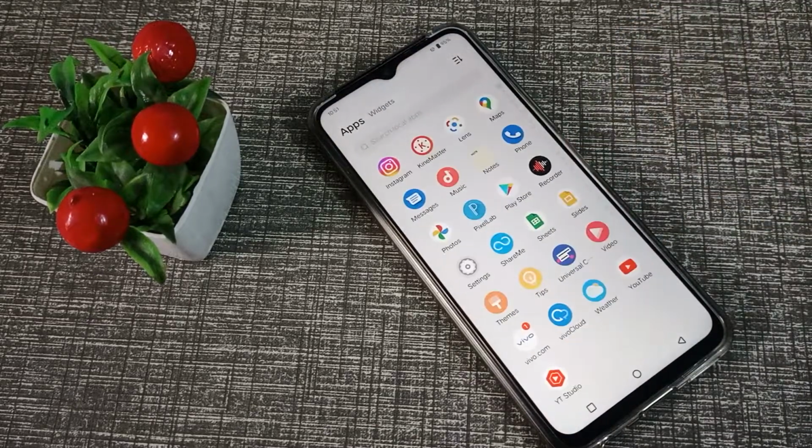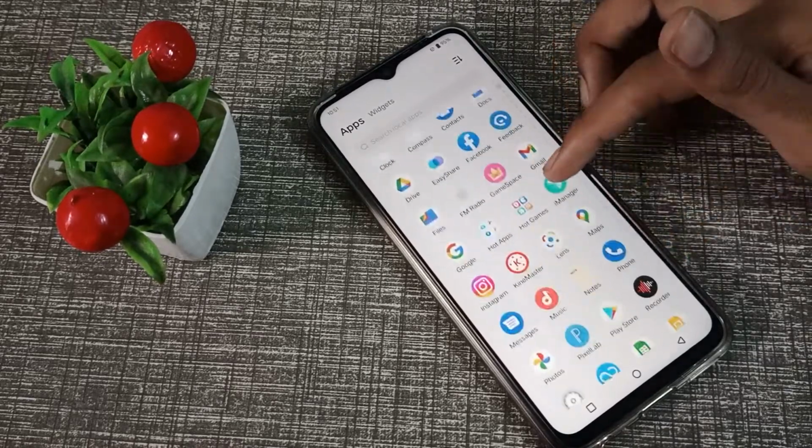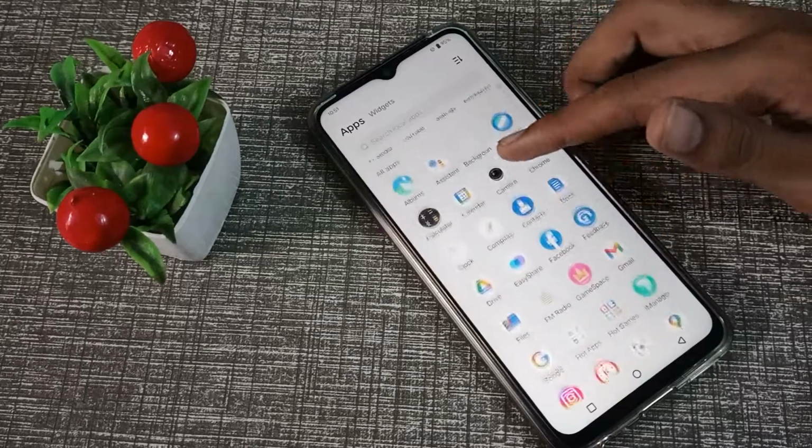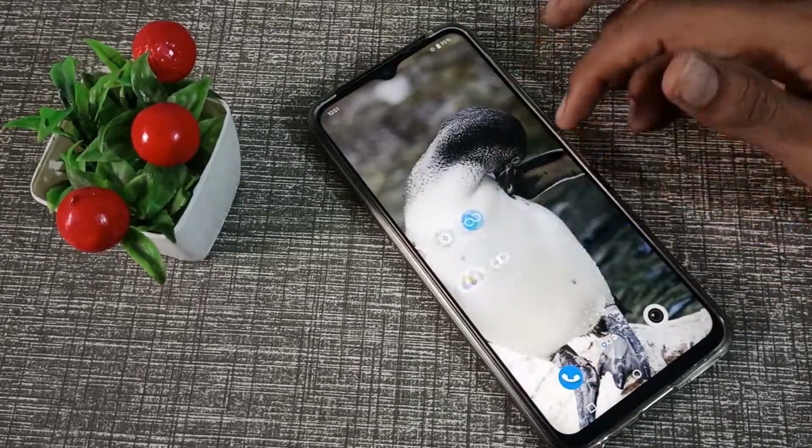Today's video title is how to turn off app notifications on a Vivo Y53s phone. If you want to turn off your app notifications, you can do it. In this video, I will show you how to turn off app notifications. Let's see how to do it.